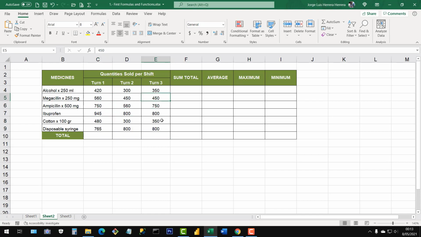Before continuing with these columns that we have here, it's asking me for the total sum, and also to make an average of these three values, the maximum value of these three, and also the minimum value of these three. So these are basic functions of Excel that I'm going to explain. The lower part is requesting the total sum of each of them per column.